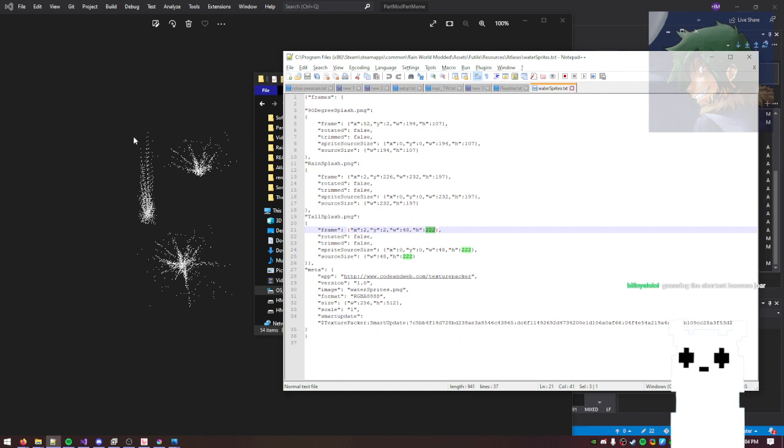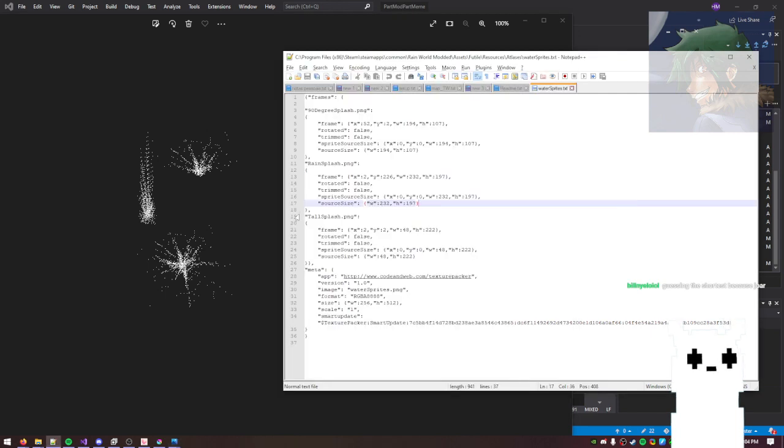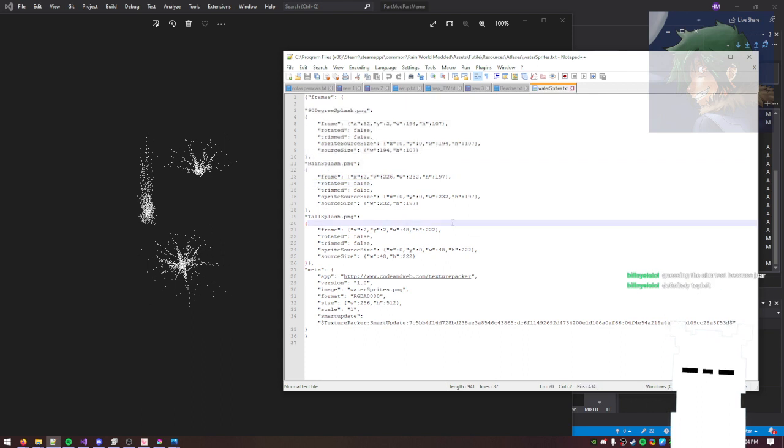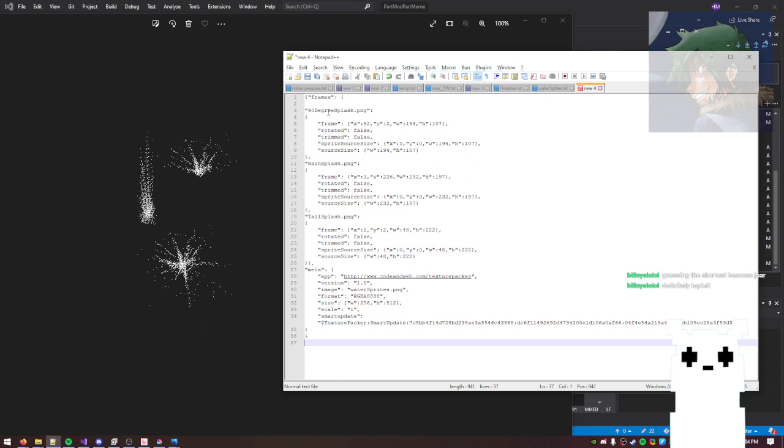It's the tallest one, right? It's probably this one. So those numbers are just the coordinates of the sprite on the image, and each entry of this is a different sprite. We want something like this for us, so let me copy this and paste this.